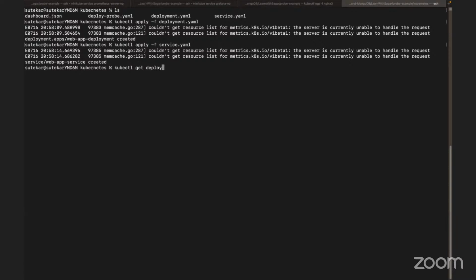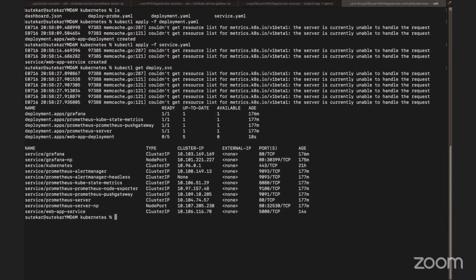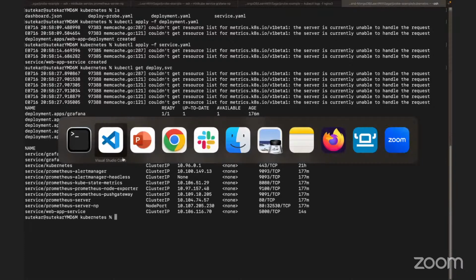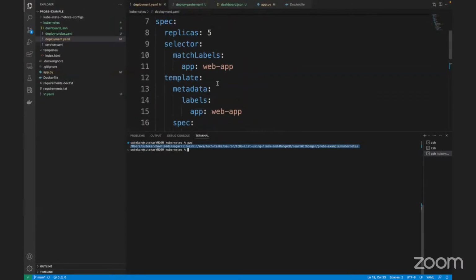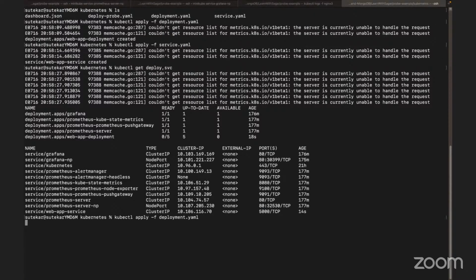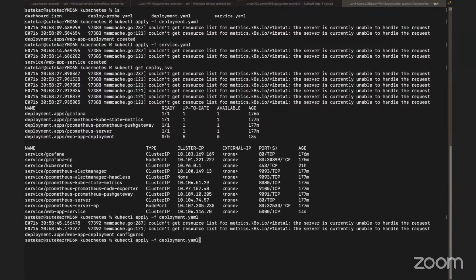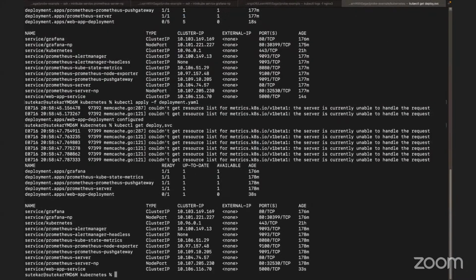kubectl get deploy and service. Web app deployment and web app service created. Okay. So it is creating 5 replicas. No, we don't want that many. We will create only one replica here and recreate this deployment. Okay, it has reconfigured.